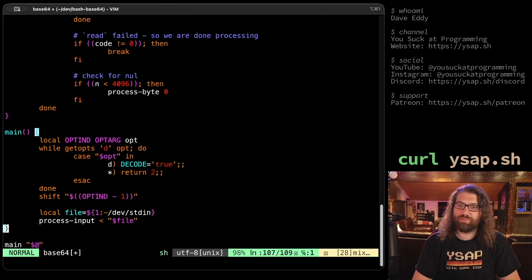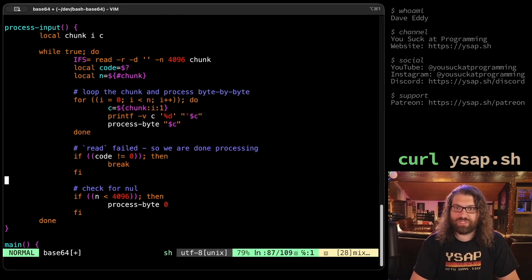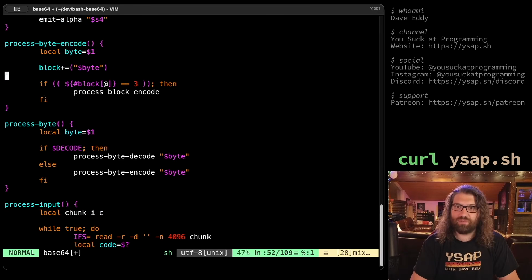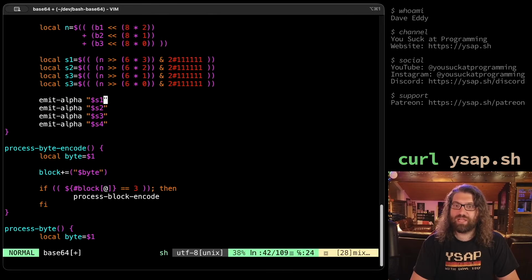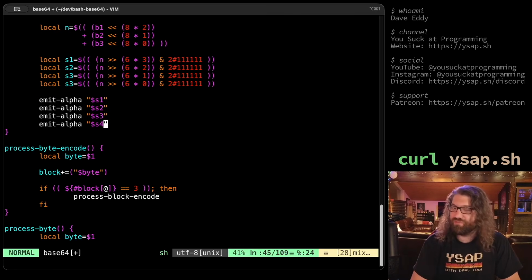So let's imagine someone calls main. They call it with the encode mode, so decode is not set to true. They call main, we call process input, and there's a whole bunch of stuff here. We don't need to go through it, but we just call process byte every time we encounter a new byte. Every time we encounter a new byte, we store it in a block. Once that block hits 3, then we go and we emit the 4 base64 characters per 3 input bytes. Notice what we don't do is we don't flush the buffer at the end. So if we don't have a multiple of 3, we're going to miss out on that padding and stuff. We'll add that logic later.